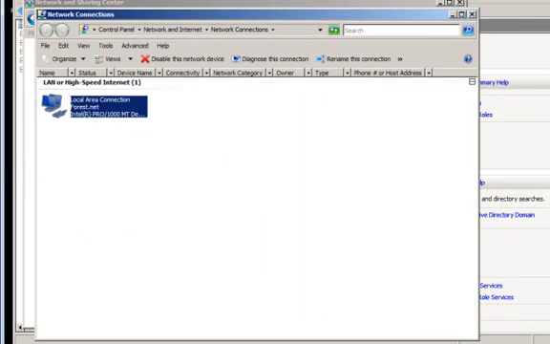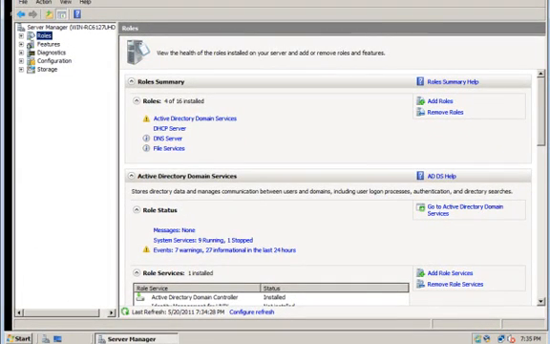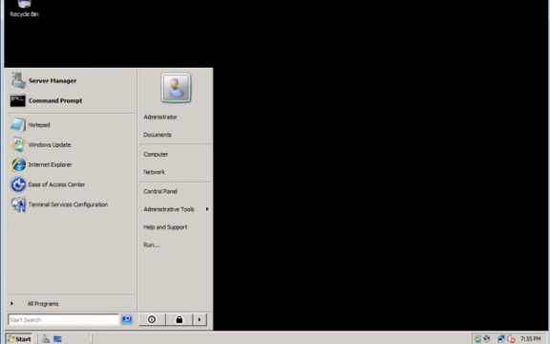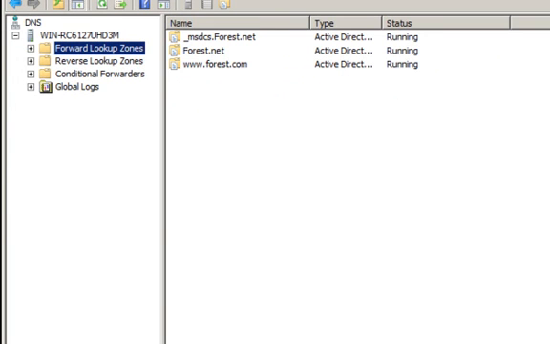Next, we'll be going into the DNS server manager. We go to start, administrative tools, DNS. Forward lookup zone and reverse lookup zone. Forward lookup zone is the way DNS converts the name that we understand, like www.google.com, into the IP address. And reverse lookup zone is the opposite of that. It converts the IP address into the name.